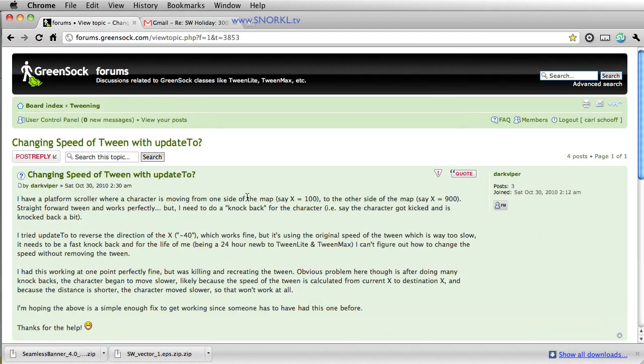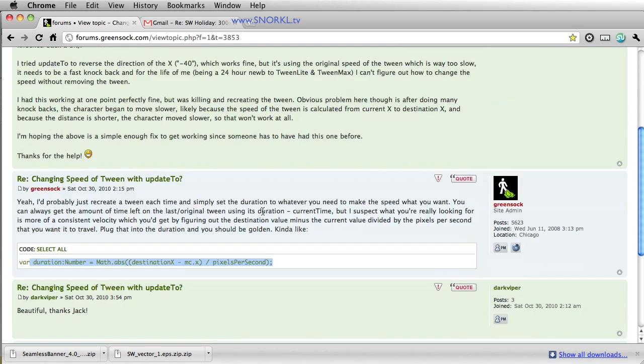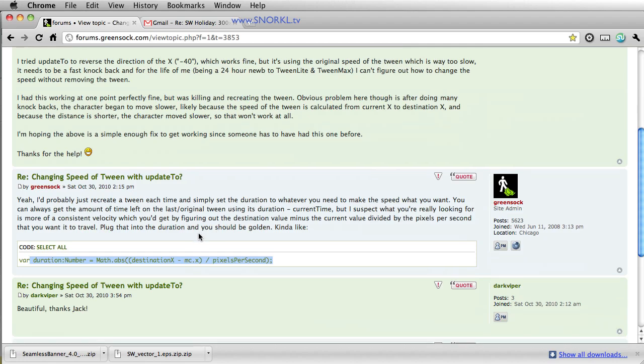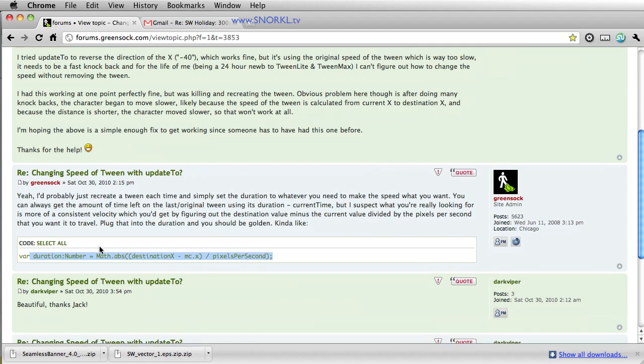The GreenSock forums, I gotta just say, guys, an excellent source of learning so much more that you can do with TweenMax and TweenLite, or the whole GreenSock tweening platform. And in this thread here, Jack Doyle posted the equation for getting the duration based on distance traveled and the speed that you're going to use.